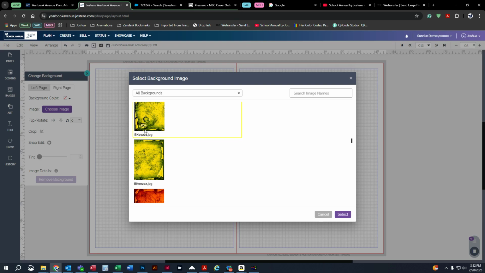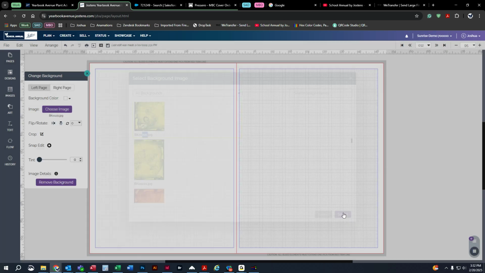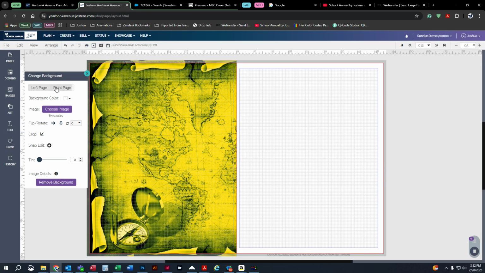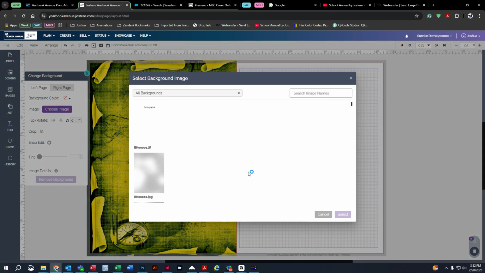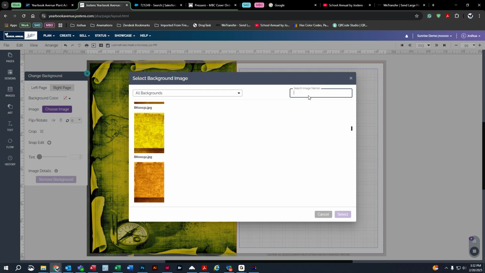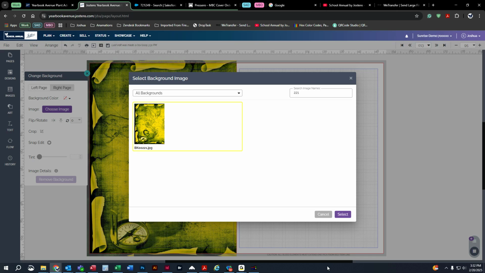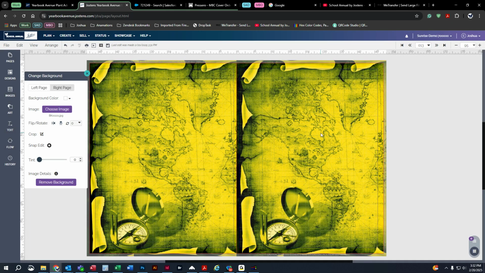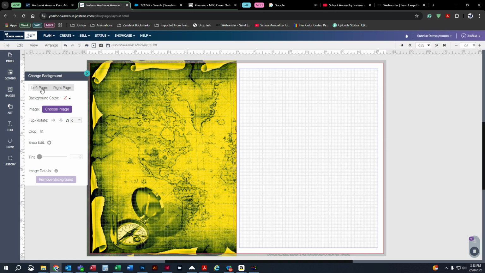Before you do that, if you want to use the left and right version of, say, this one, write down this number right here. So this would be 221. So we click on select right here, click on right page. And the reason is that way we don't have to sit here and try to go through and all that. So if we just type in 221, then right here we have the other page right here. So we can just select that and add that. If you ever need to remove a background, just click on remove.